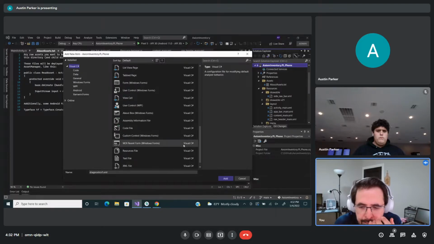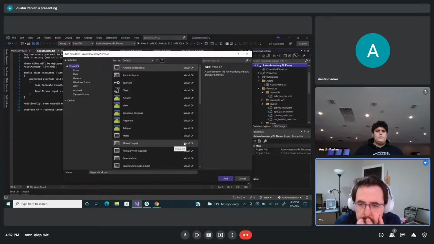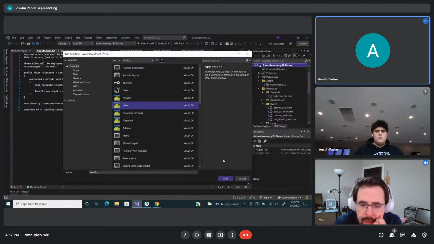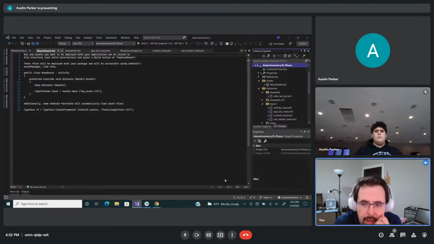Scroll all the way up again. So all the Android stuff is on the beginning. Okay. Activity view. Broad receiver fragment adapter. Do view. Yep. And then say add. Action! That's okay.